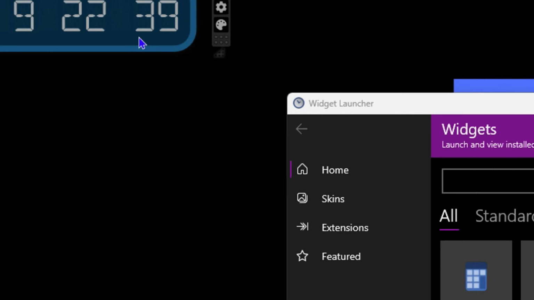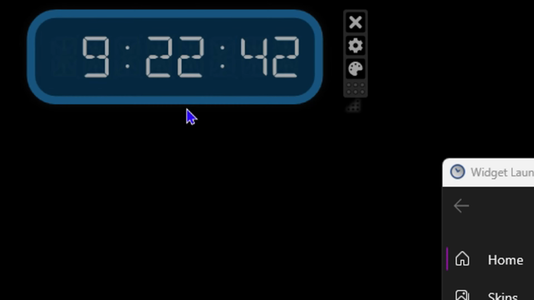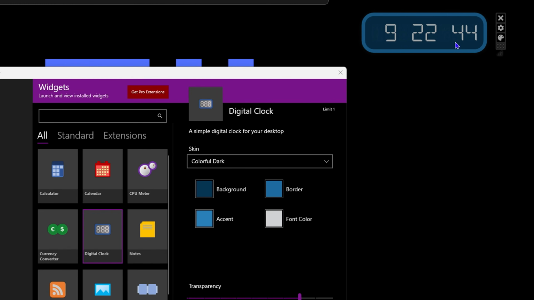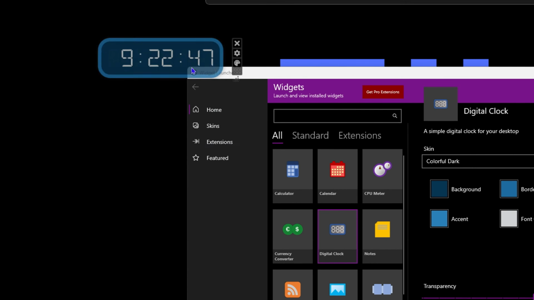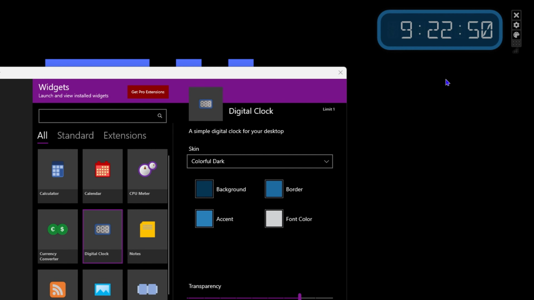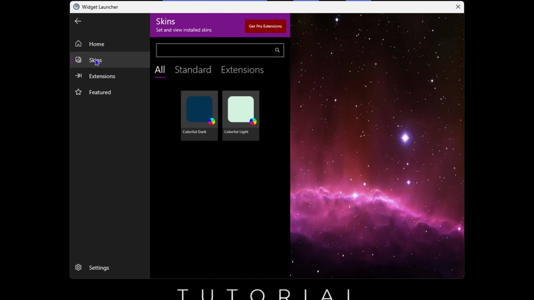launch up that clock. And as you can see here, the clock is now on my upper left hand side, and you can move that over to the left hand side or wherever on your screen you want it to be. So let's say I want it towards the right side, you can go ahead and do that as well.